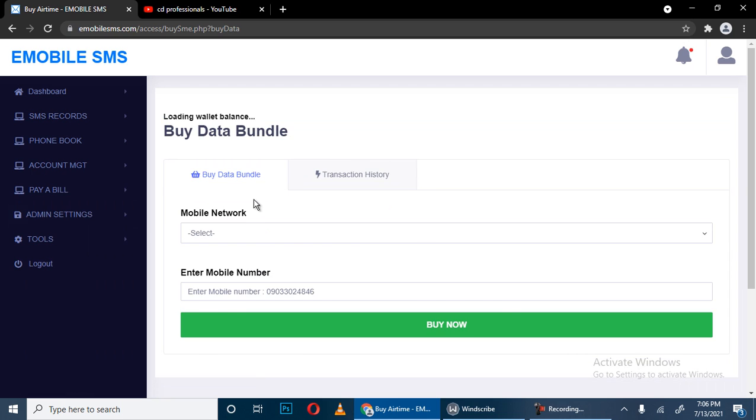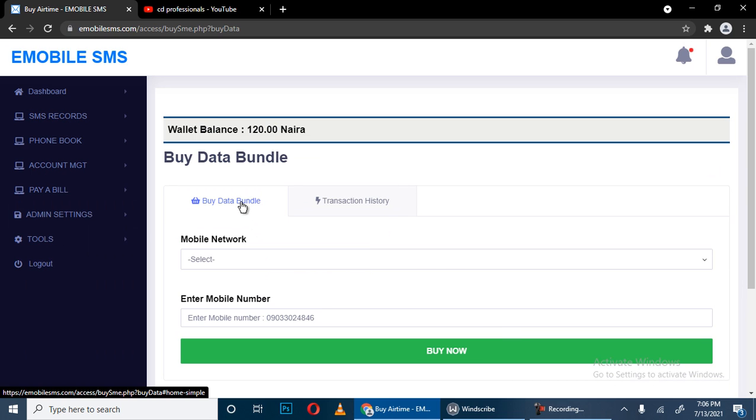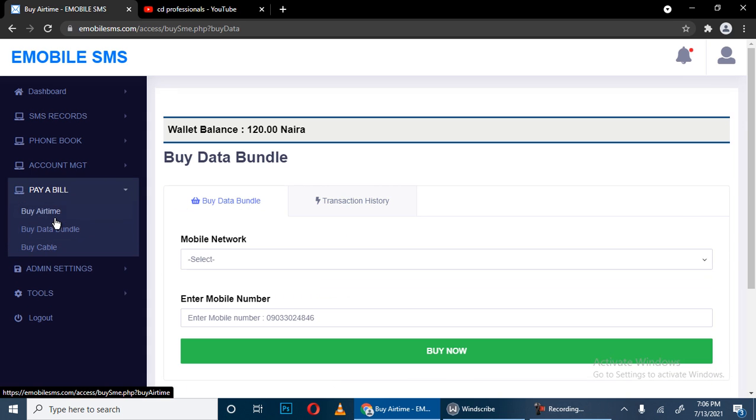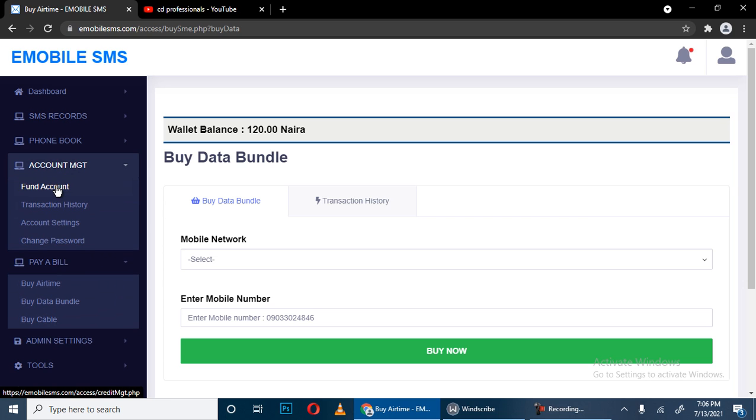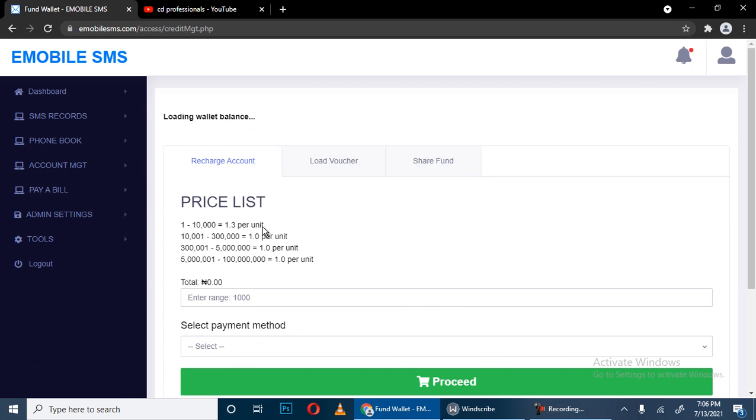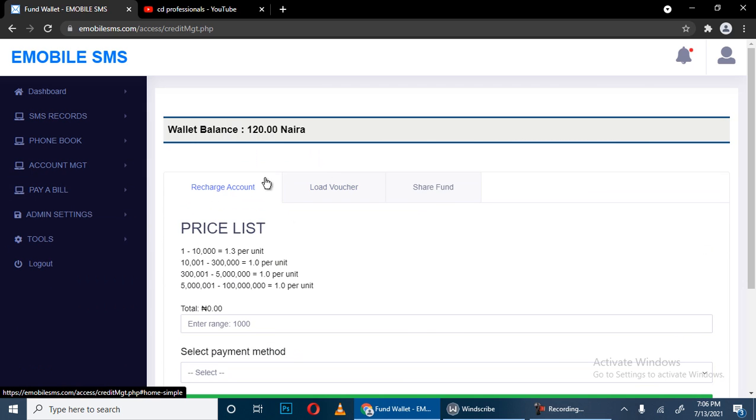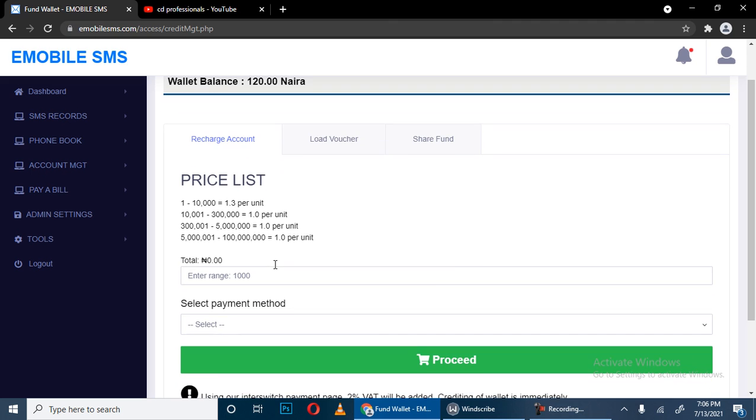Now this is bulk. This is buy data. This is transaction. You can also see other ones like this is buy airtime, buy data, and buy cable as well. And here we have where you can fund your account. This allows you to fund your account automatically. You select the price range depending on your settings, because as the portal owner now you can change your range, you can set up your range of the pricing.